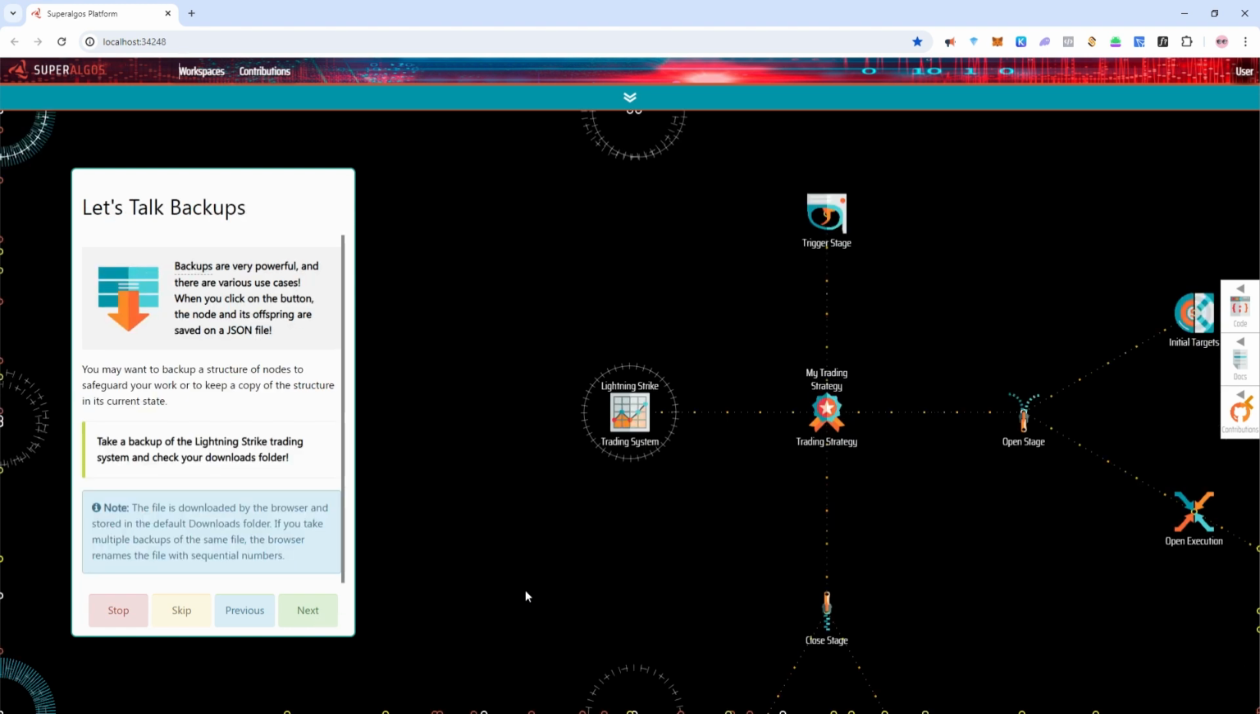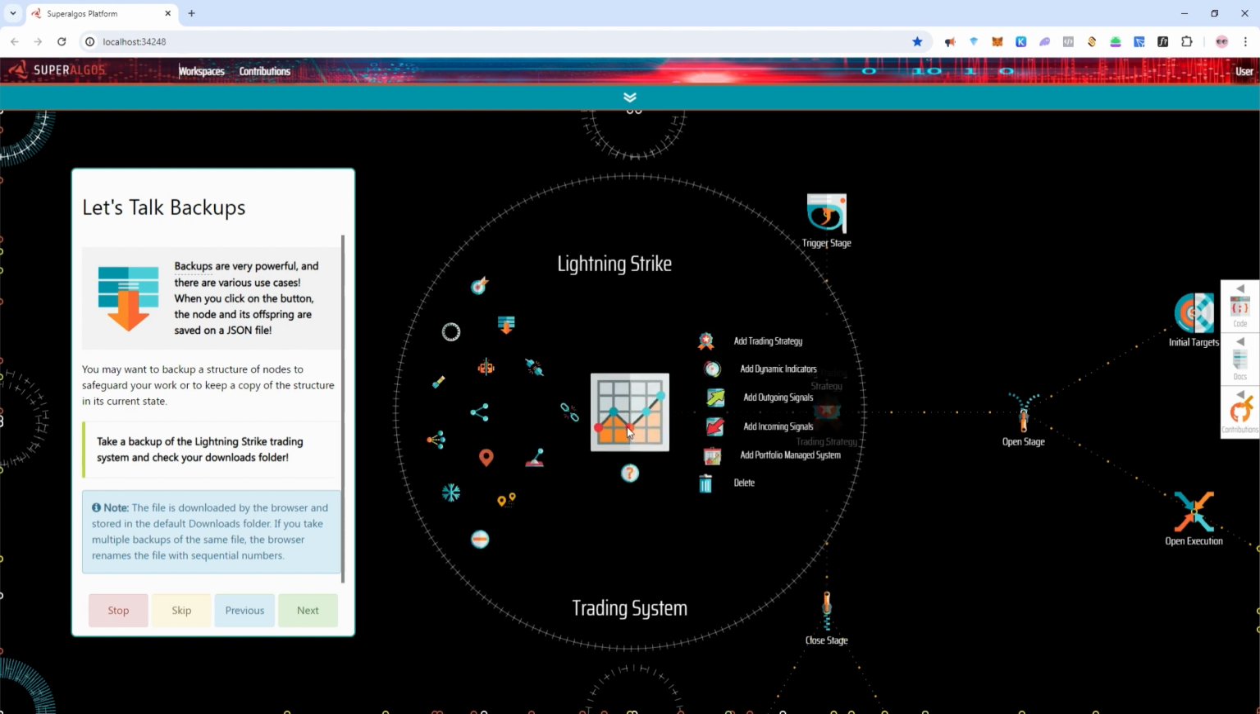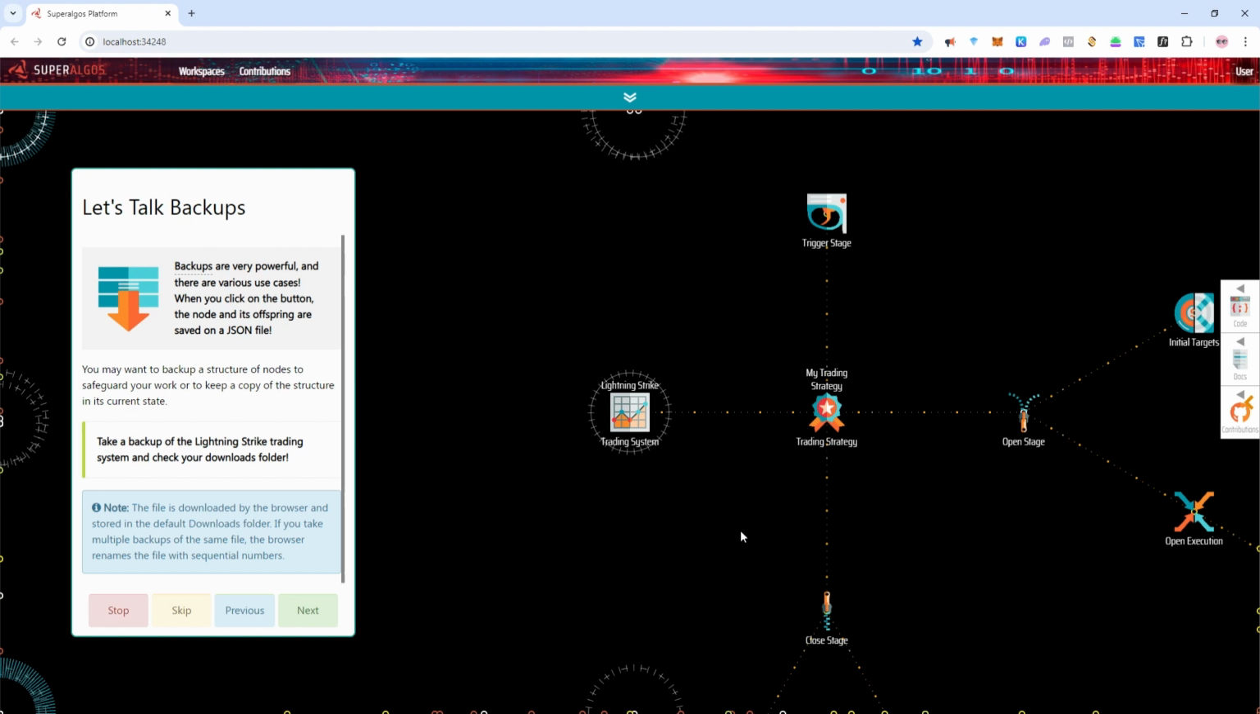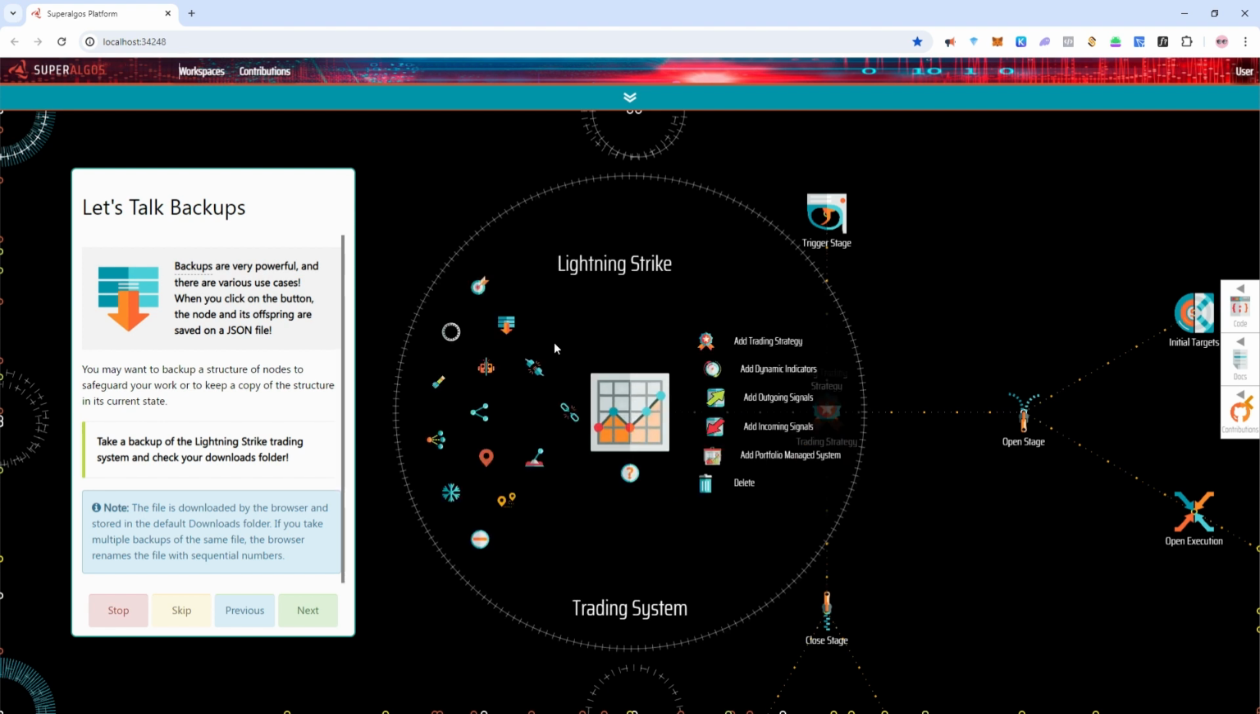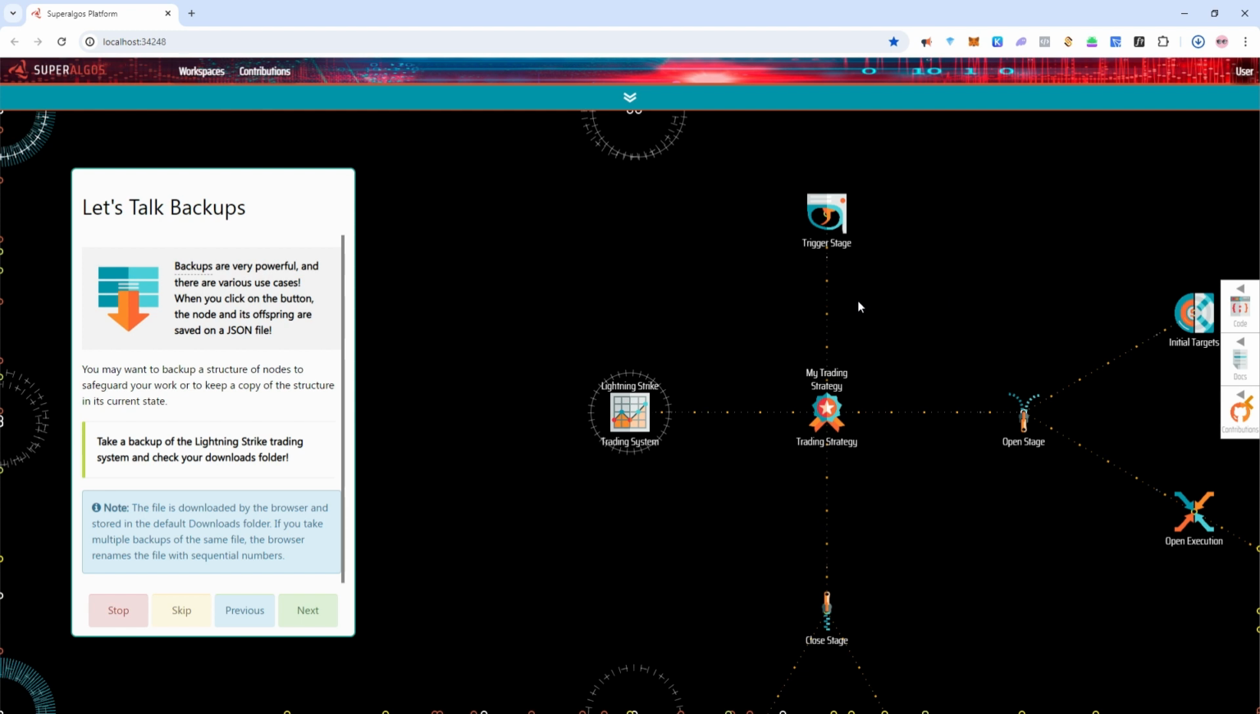Let's talk backups. Backups are very powerful, and there are various use cases. When you click on the button, the node and its offspring are saved on a JSON file. You may want to back up a structure of nodes to safeguard your work or to keep a copy of the structure in its current state. Take a backup of the Lightning Strike trading system and check your Downloads folder. Note, the file is downloaded by the browser and stored in the default Downloads folder. If you take multiple backups of the same file, the browser renames the file with sequential numbers.